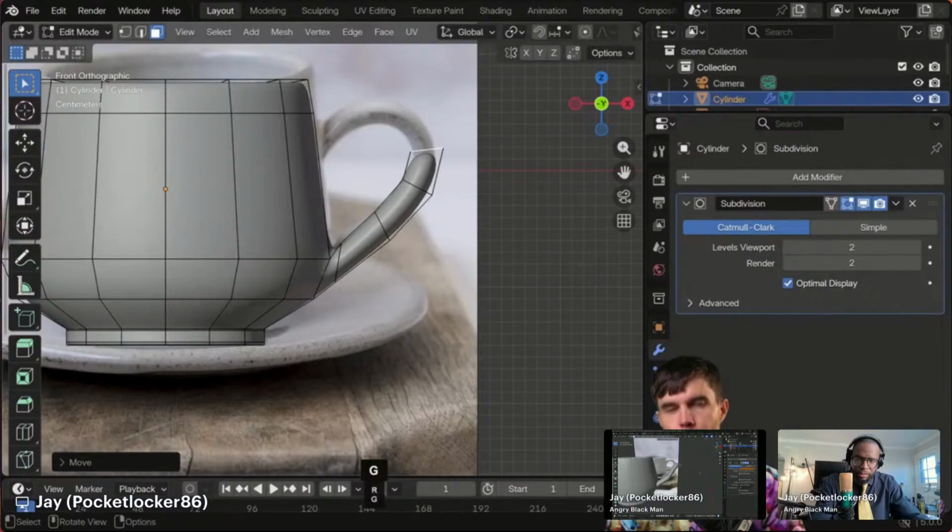Let's extrude a little bit. Grab it, rotate it. Extrude it. Grab it. I haven't been doing enough grabbing. Rotate it. Oh god, this handle looks terrible. All right, let's go back and help out our handle here.